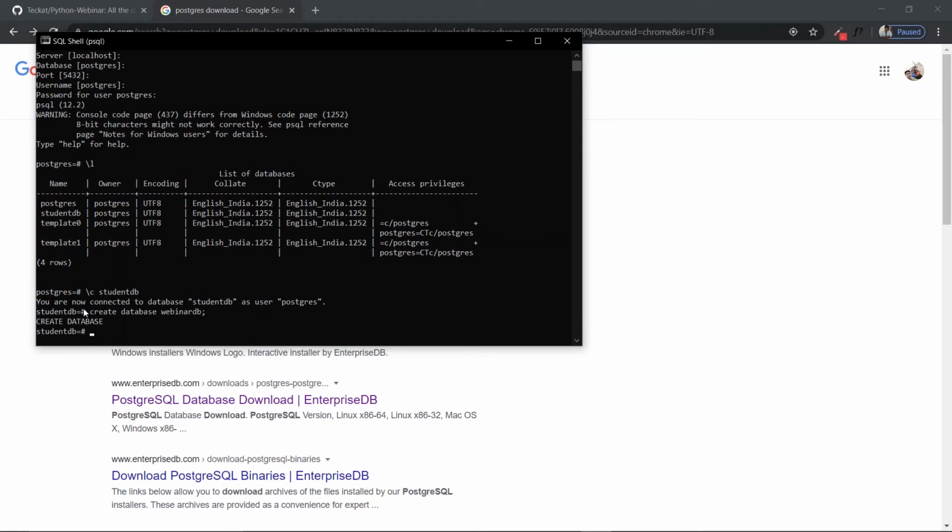Yeah. So you write the syntax create database. Similarly, if you want to create a table, we'll write create table and then the table name.